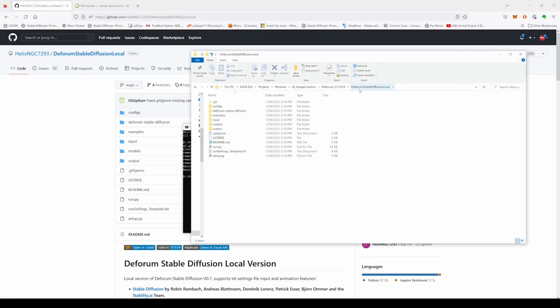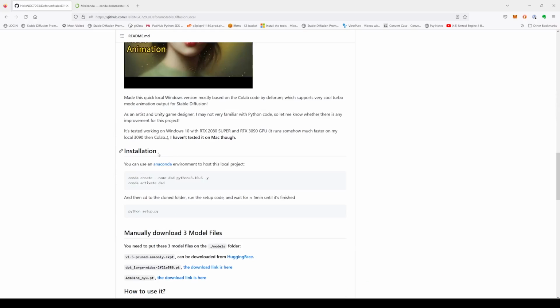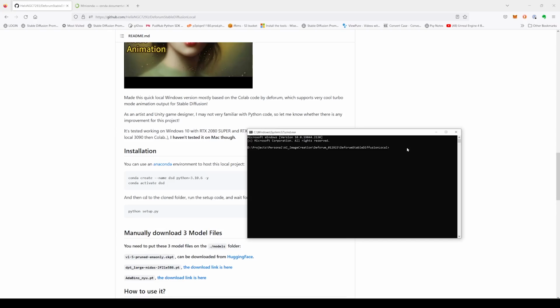Double-click to enter into Deforum Stable Diffusion local. Go back to the address bar and type cmd again. You can step through the installation instructions on the GitHub repo. From the command line, type conda create --name, and give it a name.